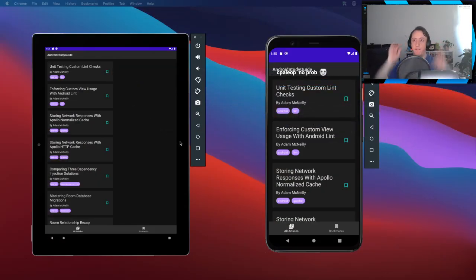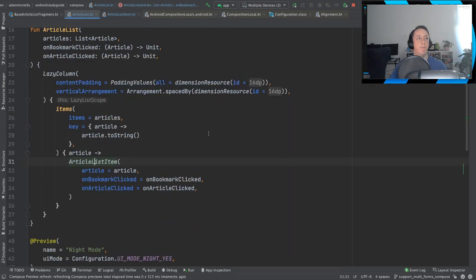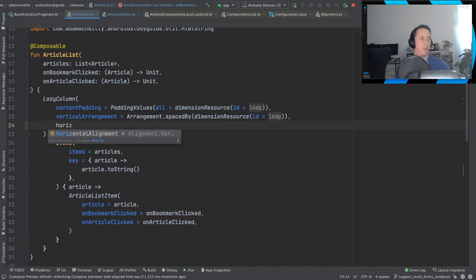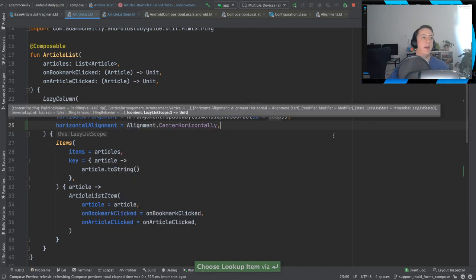Okay, thank you again. But now we need the second part of fixing this, which is unfortunately the list column on the left isn't centered. So we fix that inside the article list class. And this one, for our specific example, actually becomes a little bit easier because really all we want to do is set the horizontal alignment property on the lazy column to alignment.center horizontally.